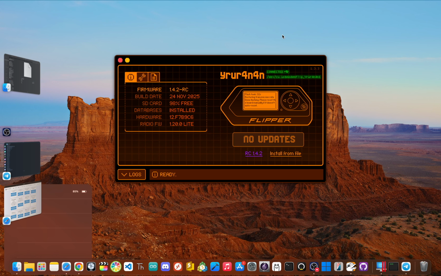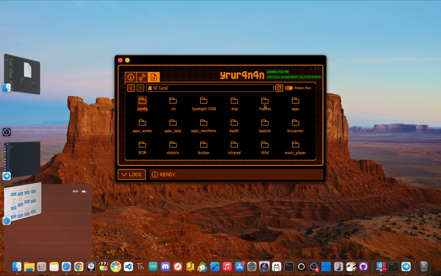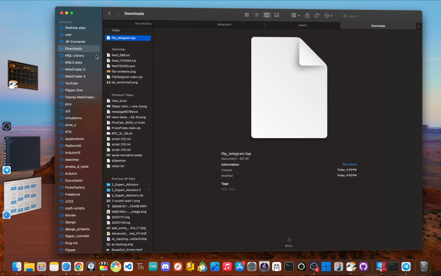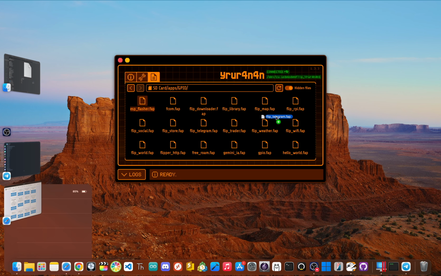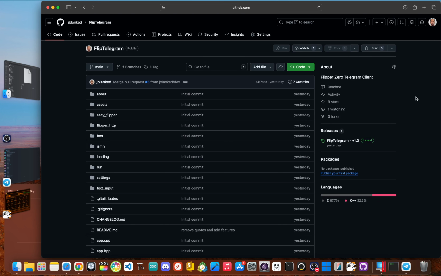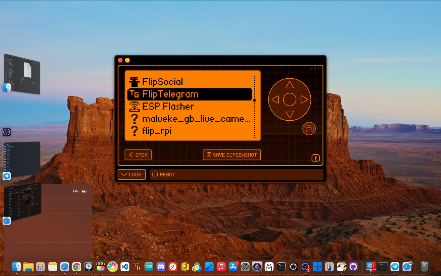Then you'll connect your Flipper to the computer again, open qFlipper, go to the file manager, click on SD card, and then apps, and then GPIO, and then you'll drag and drop the Flip Telegram file into your SD card. And optionally, you can download the GitHub repository and compile it using uFBT like we did in last week's video. Now, after you reboot your Flipper, you should see the app in the GPIO folder.